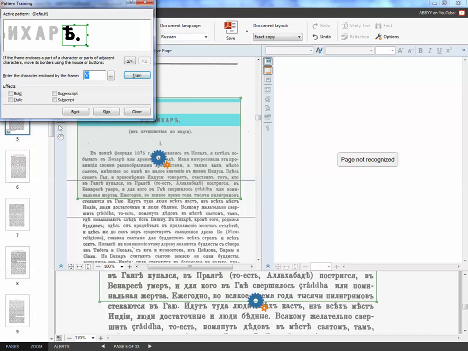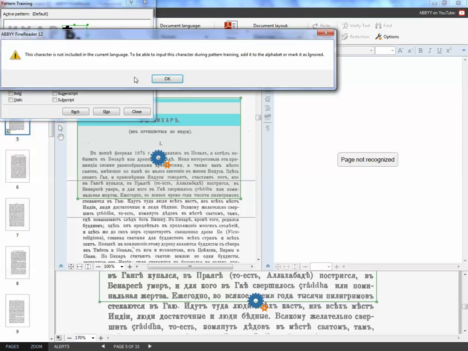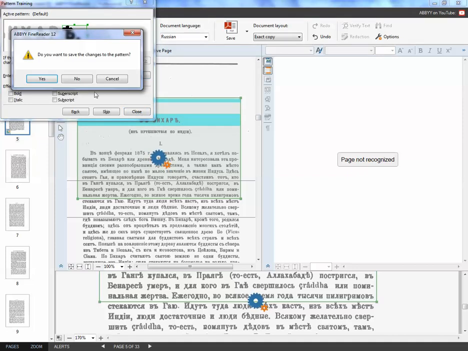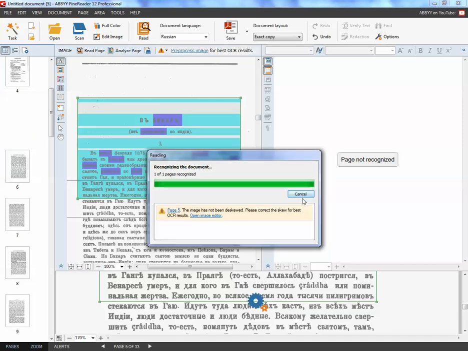This is where I'd copy and paste it from my file. So train it, and add it to the alphabet or mark it as ignored. Okay, this is where it gets interesting. Yes, this time I want to, so I have to modify the pattern.